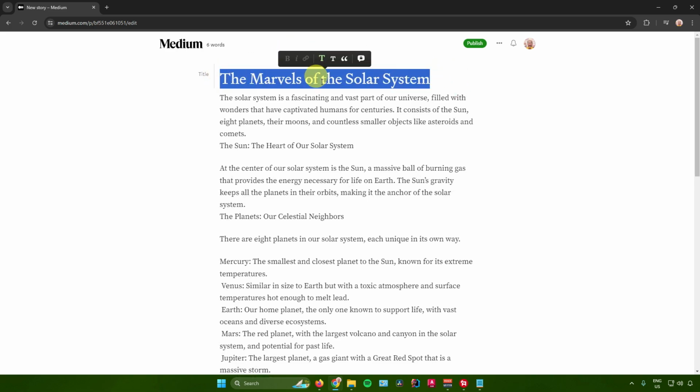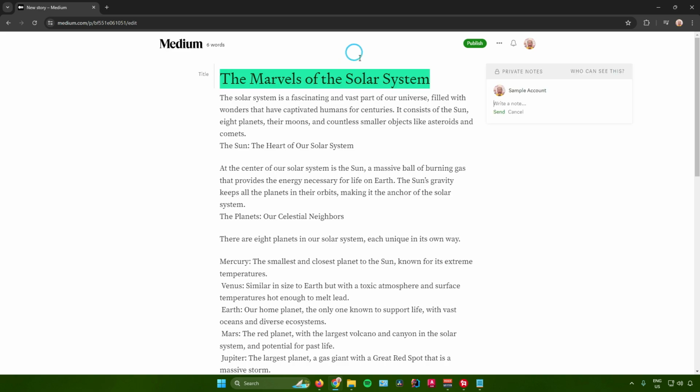And then when I highlight this text again and click on this lock icon right here, I'll be able to add private notes. So I can add notes right here relating to the title. So I'll just add title, and then when I click on send, there you go. So when I add the note and click on this note to self, as you can see, I can now see the note that I made for the title.